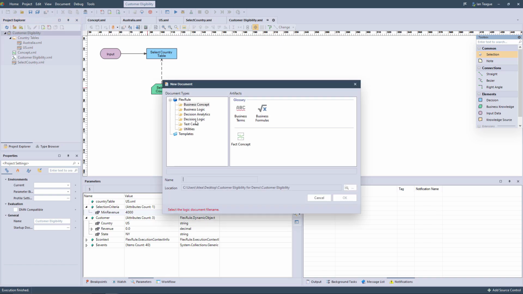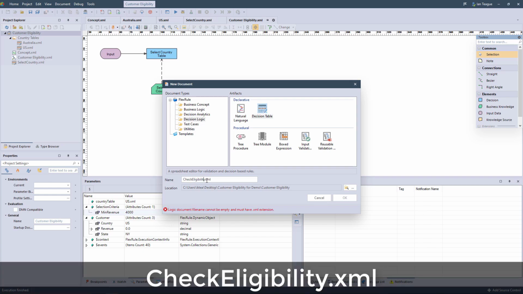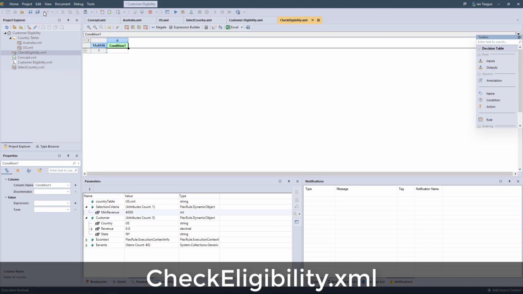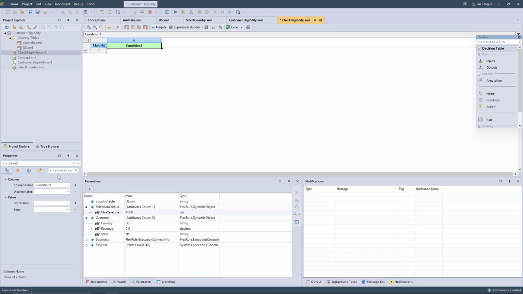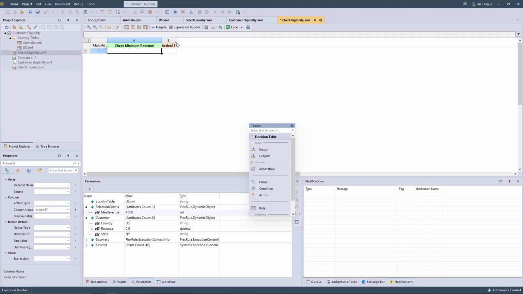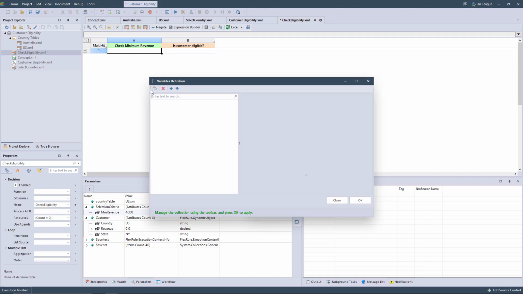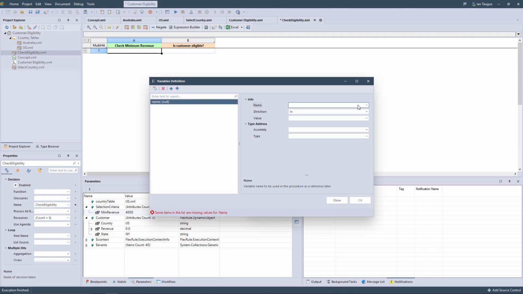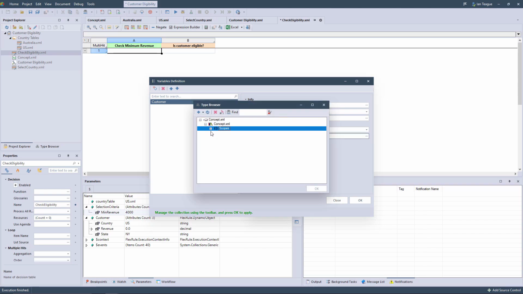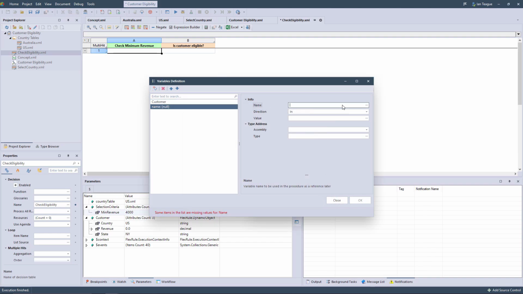Now the whole point of this is to check the eligibility of a customer given their revenue. So we need to do that with a new decision table, and we'll call it check eligibility. Label the condition column check minimum revenue. The action column is customer eligible. Create parameters, a customer parameter with its type set to our fact concept. And same for selection criteria.